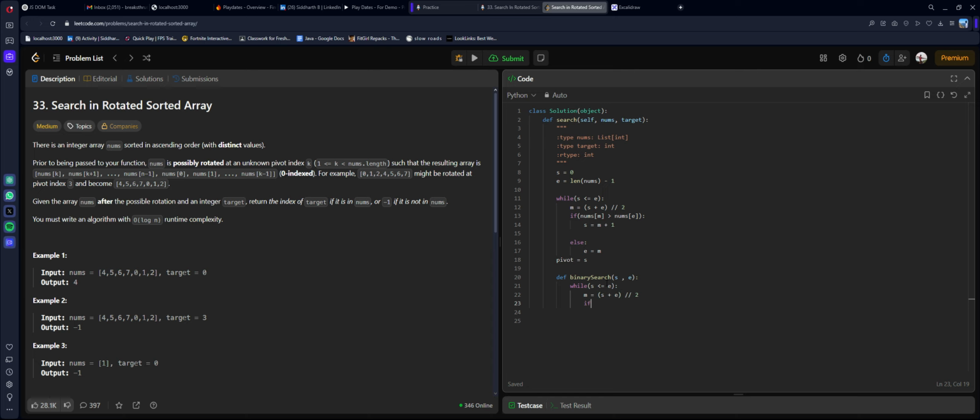After that I just have to check if my target value is less than my nums of mid. That means I have to move my end pointer to mid minus 1, correct?